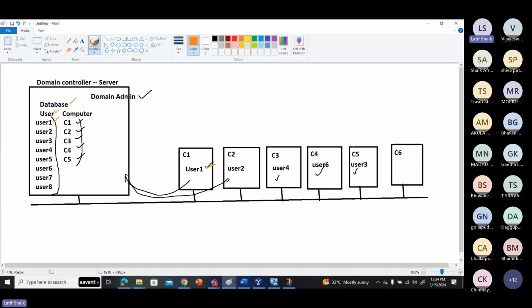So what happened? C1 sends a request to the domain controller. The request goes to the domain controller, which verifies the username user1 with his password. When the domain controller verifies it, it authenticates and authorizes that user, and it gives the information to C1, so user one can access C1.